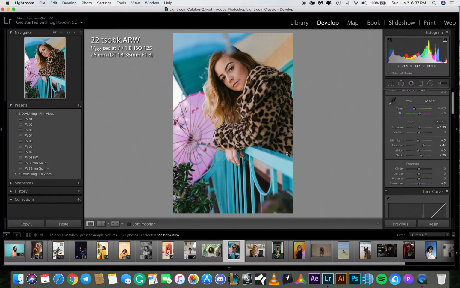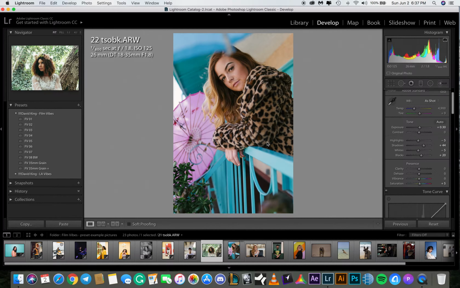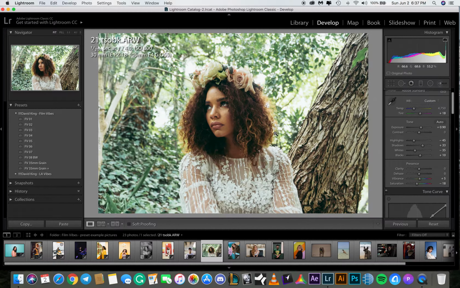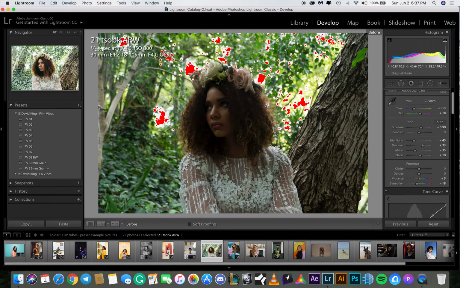Something like that. To me, looks good already. Before, after. Should have been doing this for every picture. You guys are before and after. Before, I mean, that's night and day, literally.